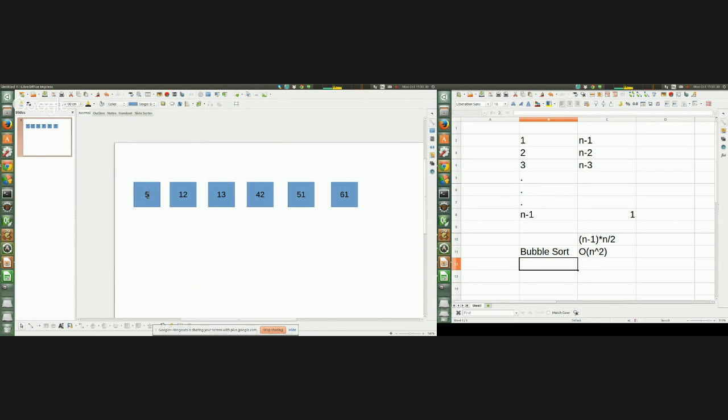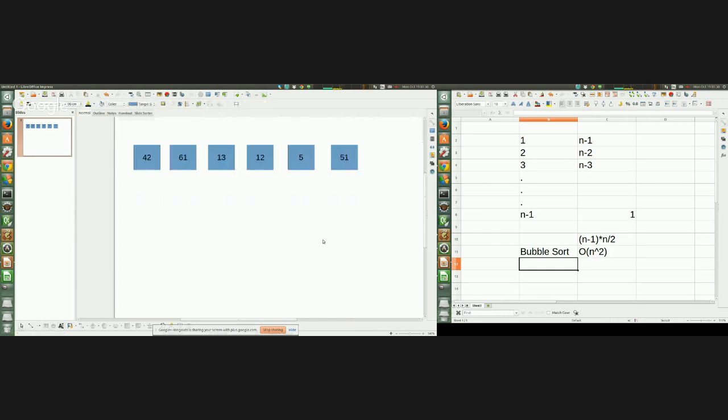Let's undo our nicely sorted list so that we can then look at the next thing. 61, 13, 12, 5, and 51. All right. Okay, so we've done the bubble sort. We then want to look at, in fact, I just want to show you a website.